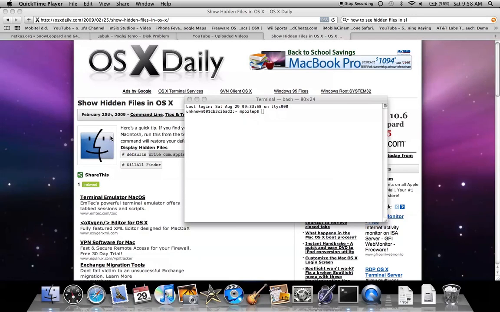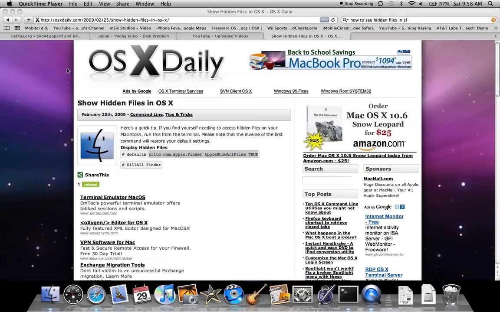I installed macOS Snow Leopard yesterday and today I wondered how to show hidden files, and I just came to this website, OS X Daily, and found a thing for, I think it's for Leopard. But it works the same with Snow Leopard.